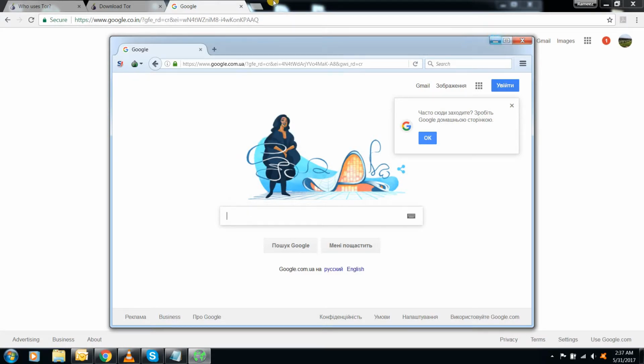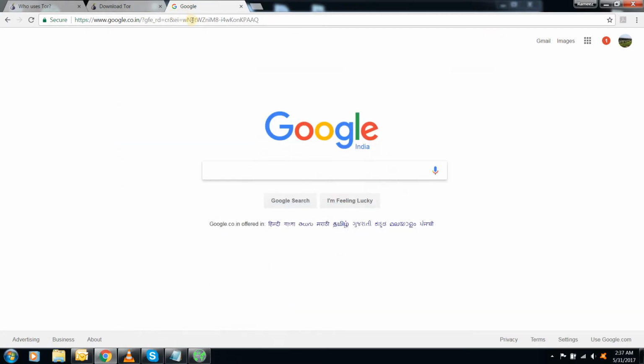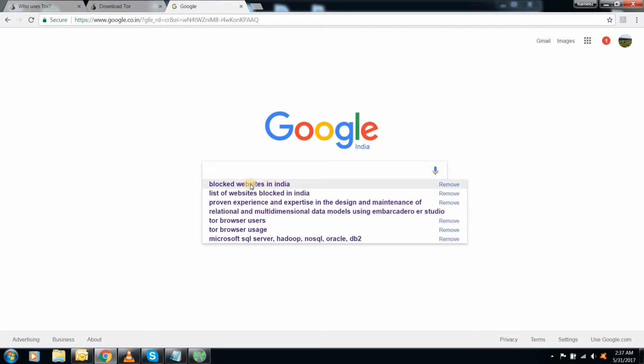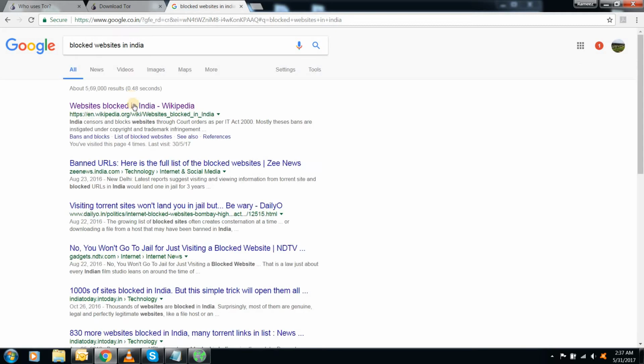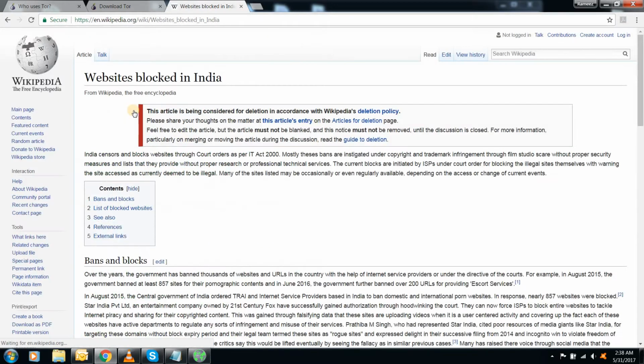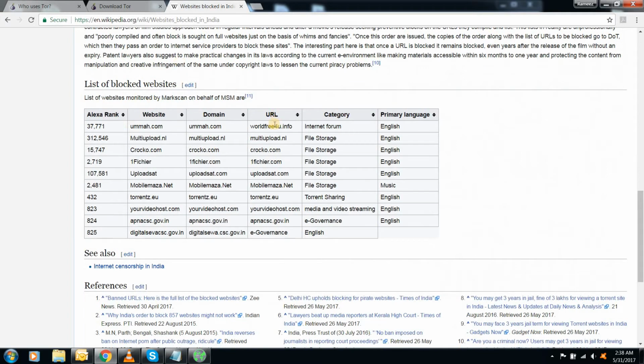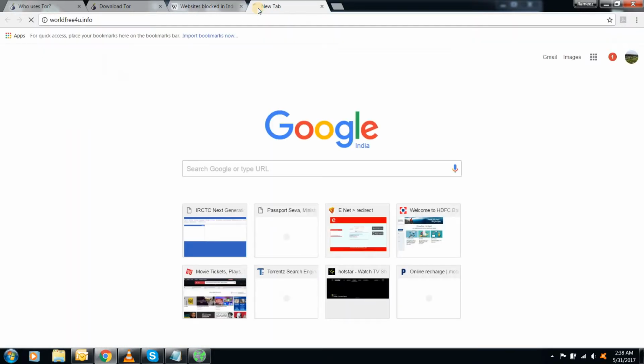And now we'll see how to unblock the blocked websites which are blocked by the government of your own country. Now just we'll see what are the blocked websites in India. So open Wikipedia. So here are some websites. Let us check first on Google Chrome. This clearly shows it has been blocked by the government of India.